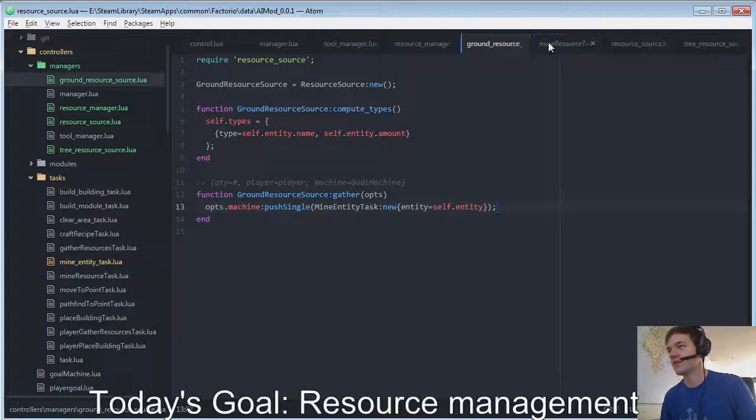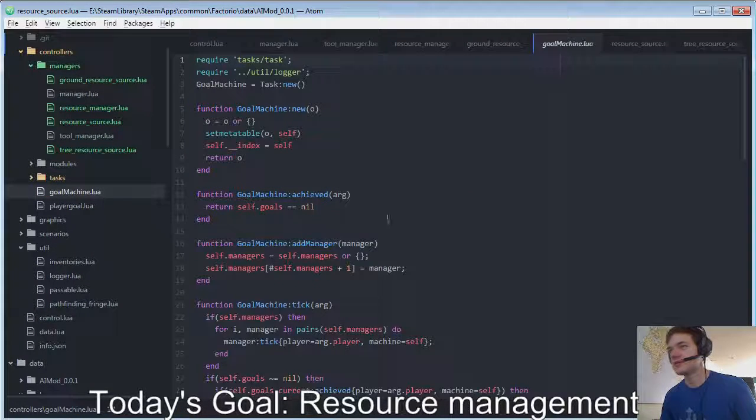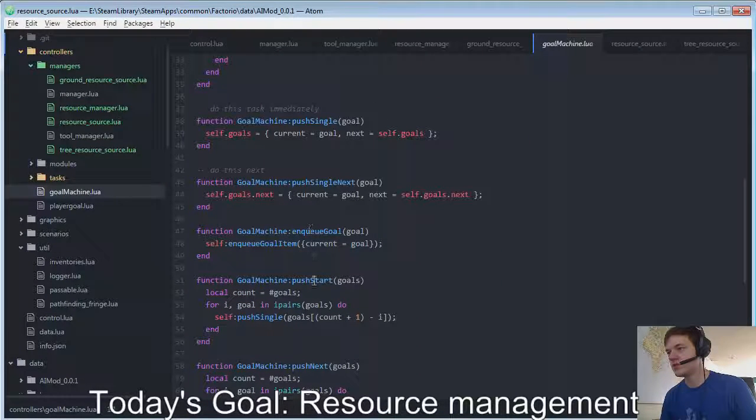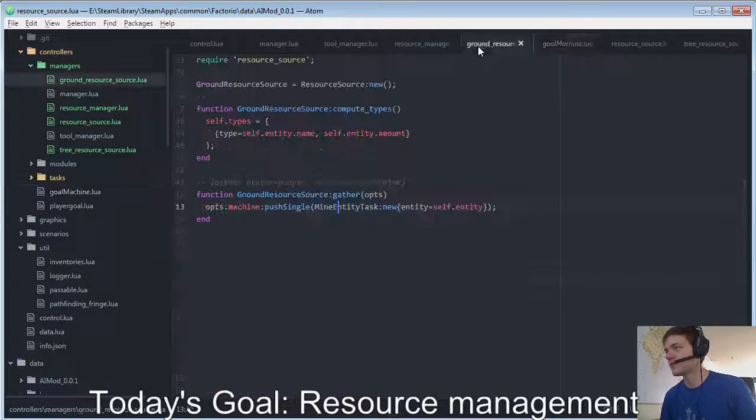We can do the move to from the ground resource source. This is a bit where it's getting a little bit tricky because now we're pushing multiple tasks into the queue. We'll see. Excuse my slurping the coffee. Okay. It's fine. Everything is fine. So we want to push start, right? Yeah, list of goals.